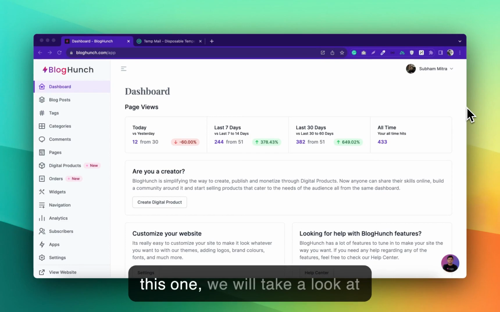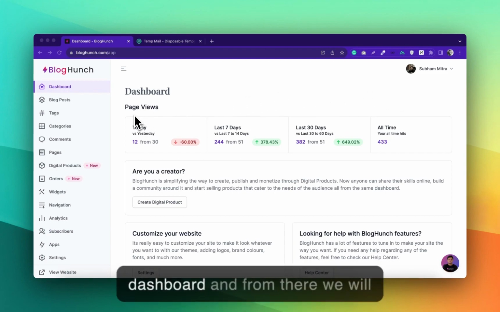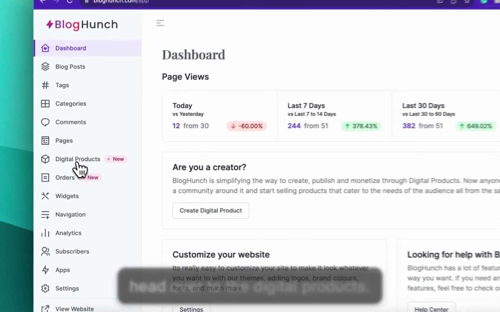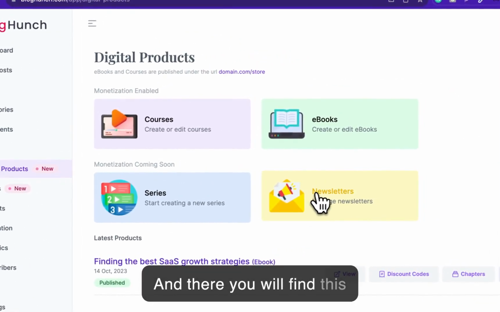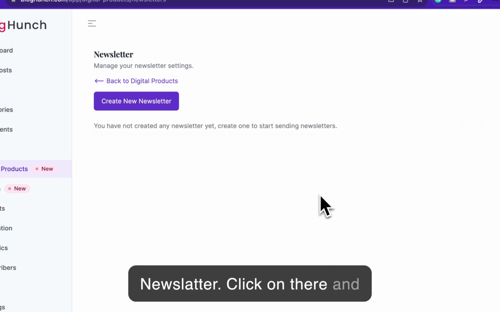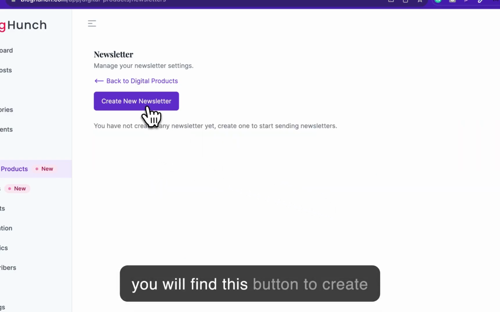In this one, we will take a look at how to create your first email newsletter and send it to your newsletter subscribers. So let's get started. The first thing we need to do is log into your dashboard, and from there, we will head over to the digital products. And there you will find this newsletters. Click on that, and you will find this button to create a new one.